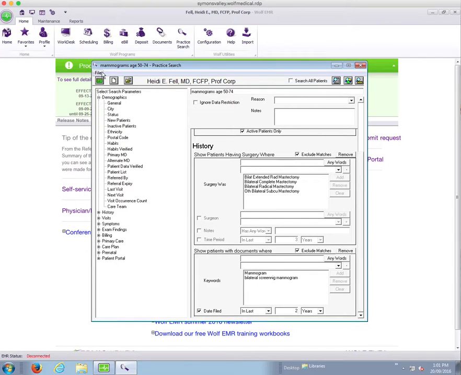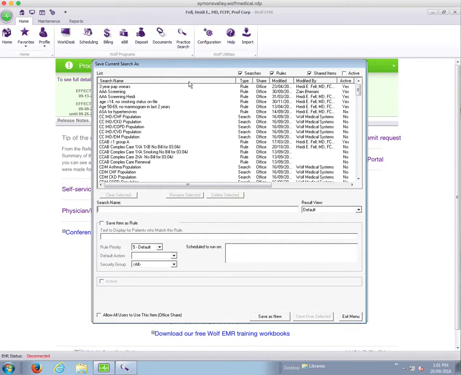So what we can do now is we can go into File, Save Search As. Okay, we can give it a different name, so let's call it Mammogram Rule. Okay, I have to tick this left box here. So basically for a rule, it's the same as a search, except every box that touches the left-hand side of the screen needs to be filled in. Okay, so we've got 1, 2, 3, 4, 5 areas that need to be filled in.